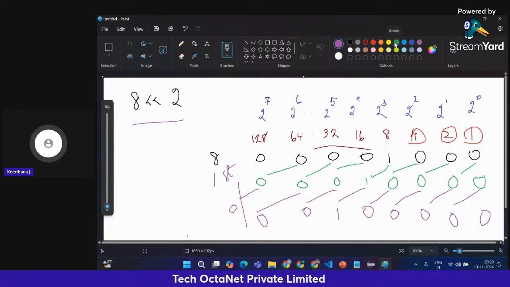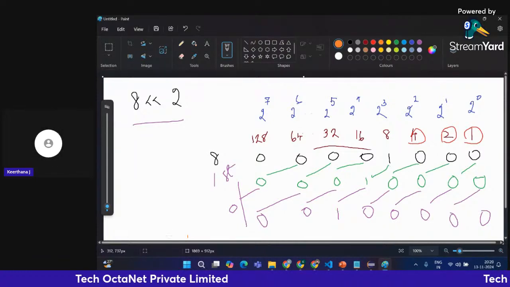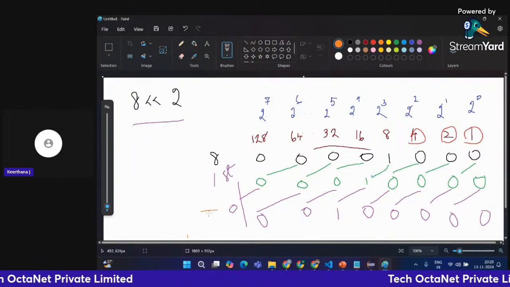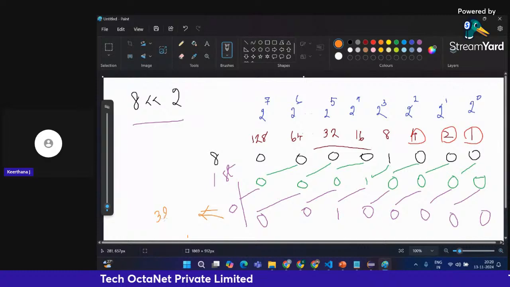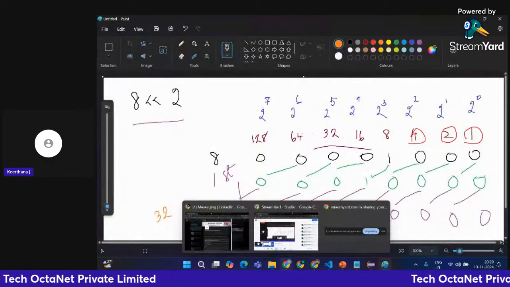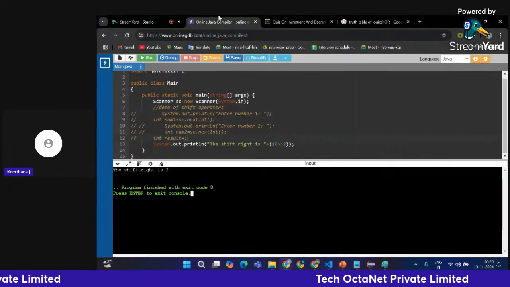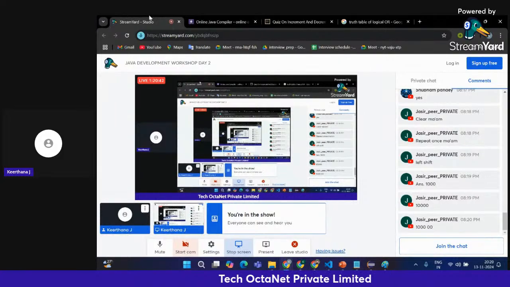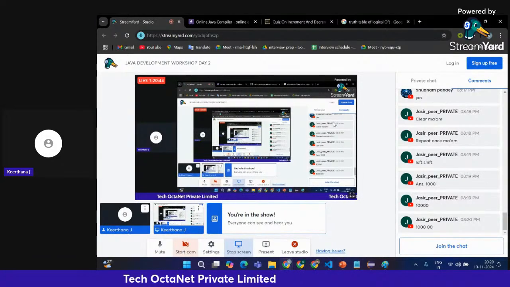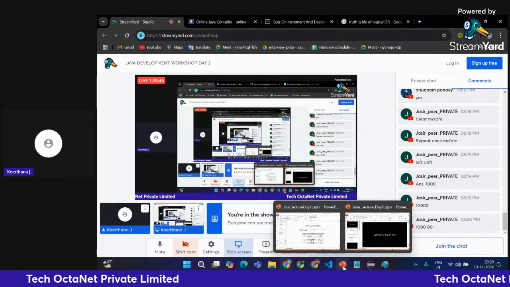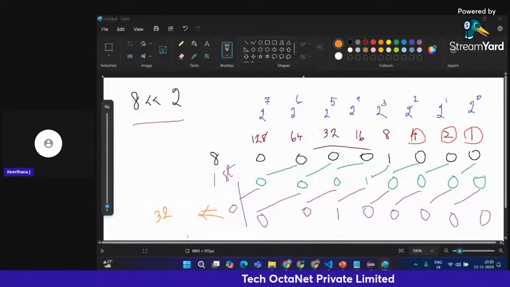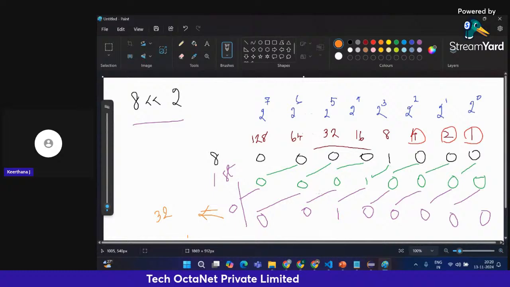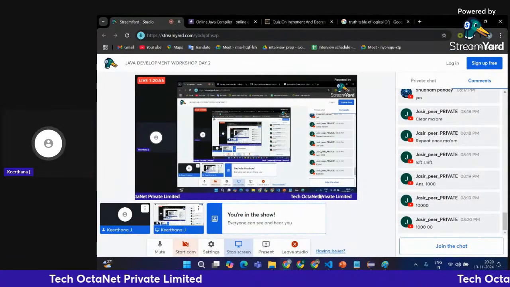You have to compute the result over here. 1 is present only at one place and it is placed at the value 32. So 32 will be my answer. Let's check. Yes, you are correct, Jashir.